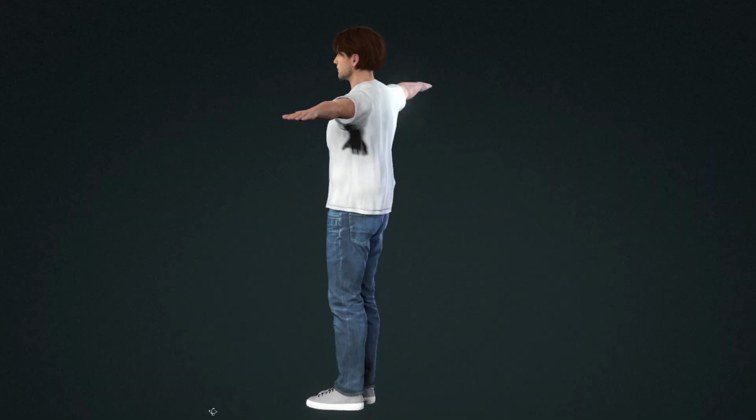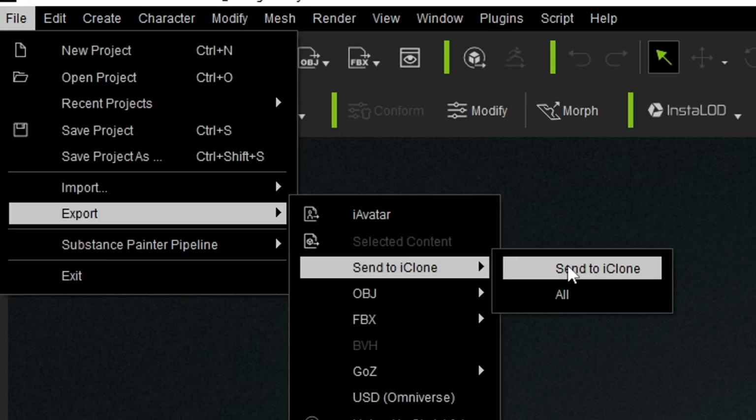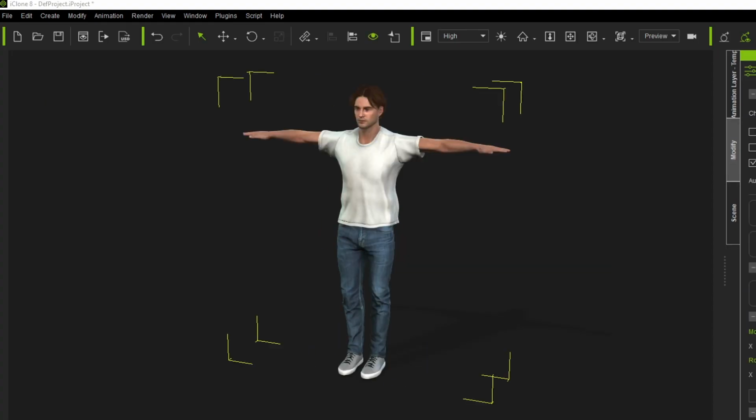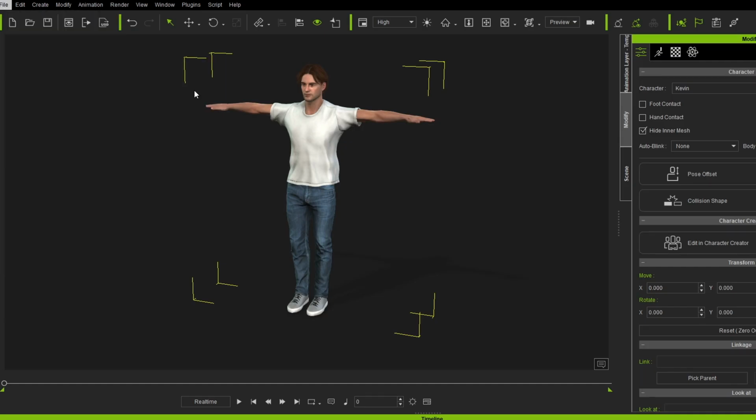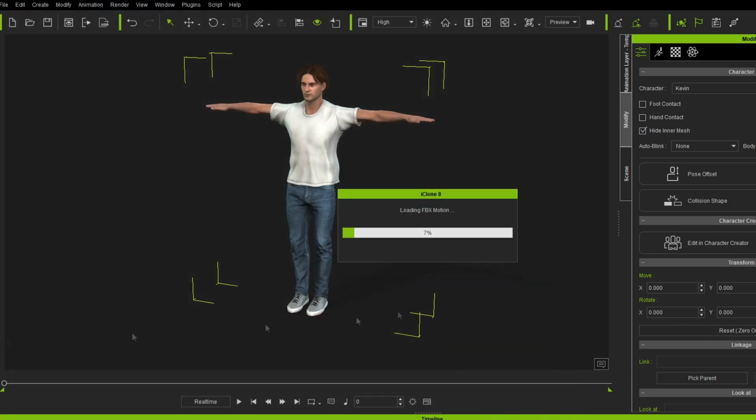Then I created some characters in Character Creator 4, brought the characters over into iClone, and one of the best features was implemented. Click, export mocap data, import mocap data. And with that, I applied the animation straight to the character.